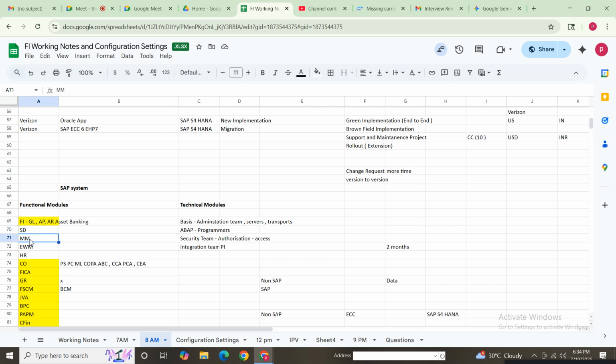Material management takes care of all the inventory transactions. Extended warehouse management is an upgraded characteristic feature of inventory management. All your inventory, whether raw materials, semi-finished goods, or finished goods, gets stored under warehouse management. Then HR, human resources, where we use SAP SuccessFactors as the application.